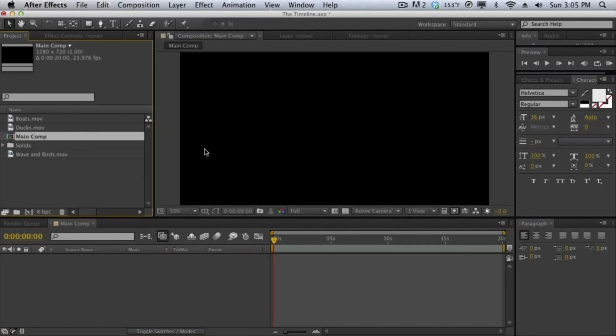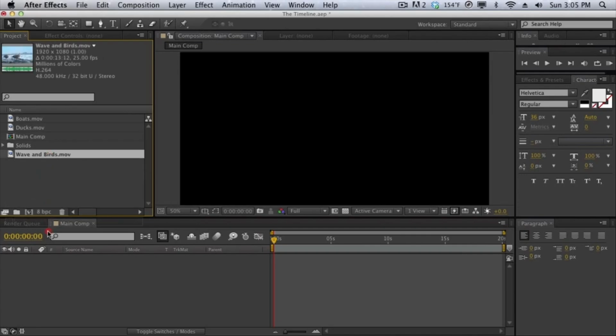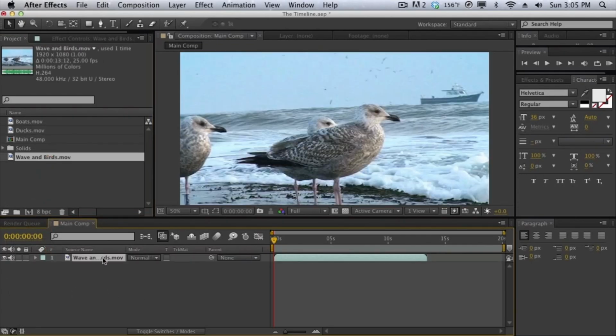So now we have a composition. Now that we have a workspace to work in, our composition, we can actually drag our footage or our layer or whatever you have into the composition panel timeline right here. So now our media assets are stored and used in our main composition.